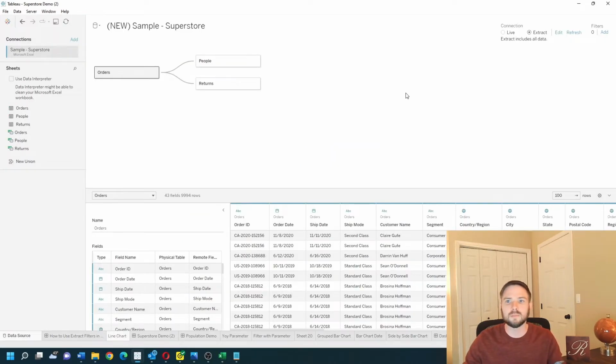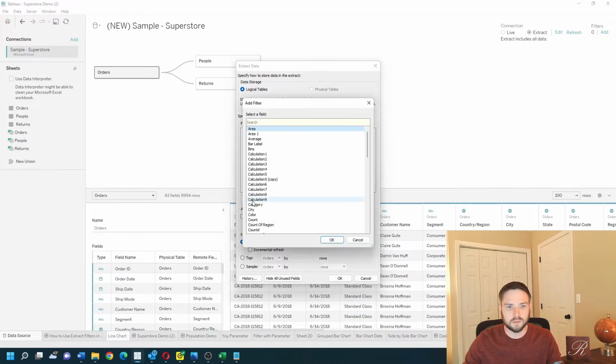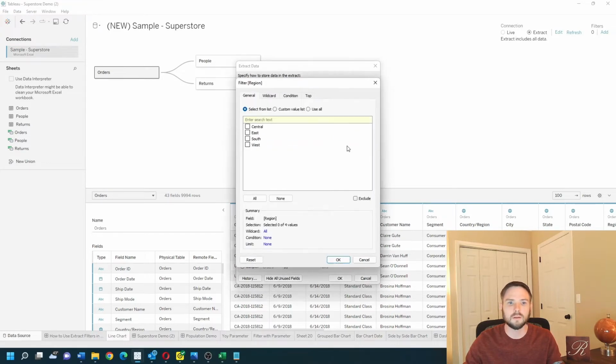It's already set to be an extract, but I'm going to click the edit button up here and add filters. You must be on logical tables to add filters. I can add a filter here. Let's say for region, okay, and only keep Central and East.